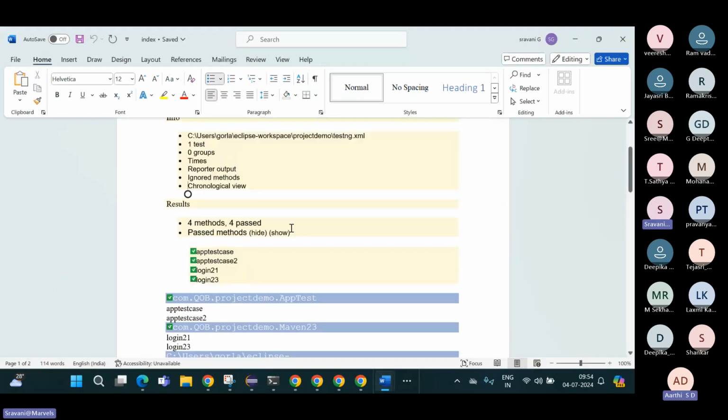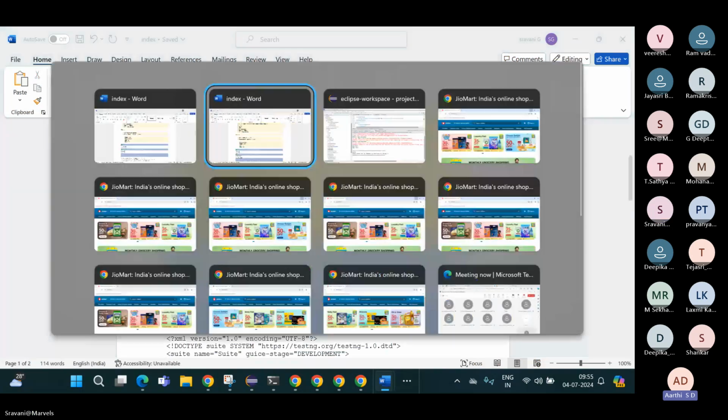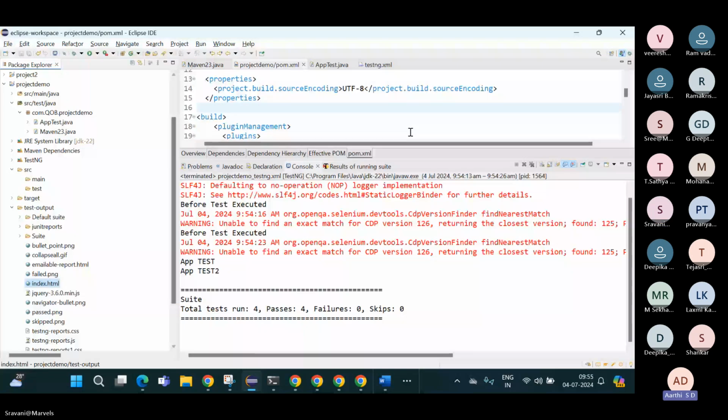So this is coming from TestNG. Target is coming from Maven. This Surefire report is coming from Maven. Try to see, we already have Surefire reports in our system, I guess. Whenever you execute, even without the Surefire plugin, it will give you the report. But why are we using plugins?